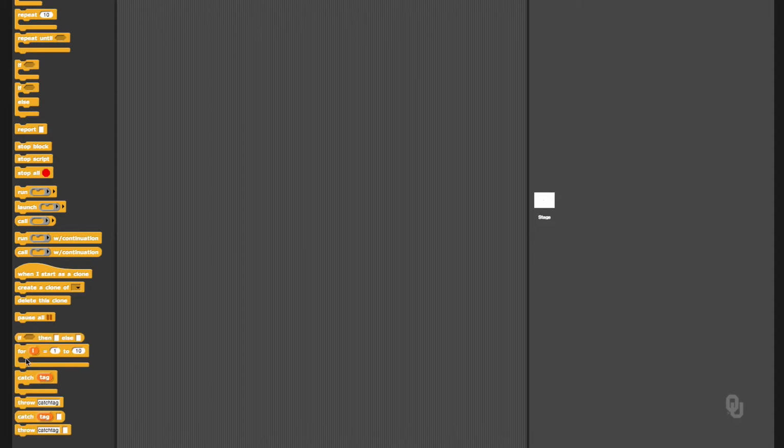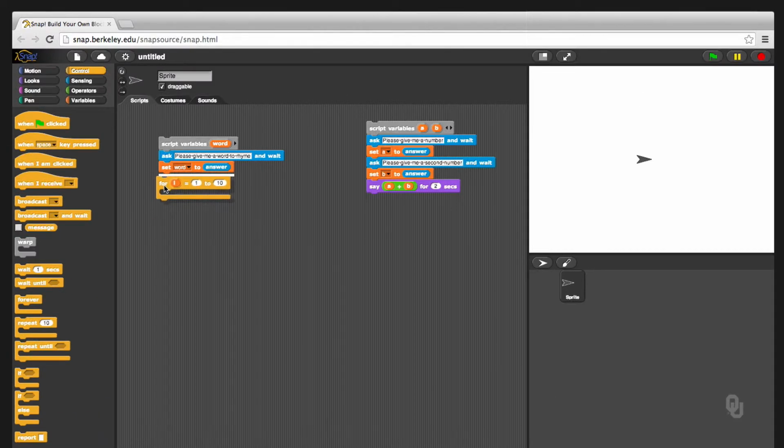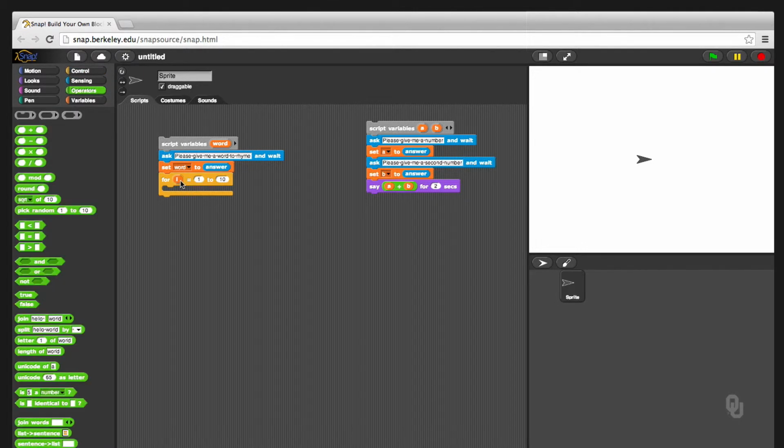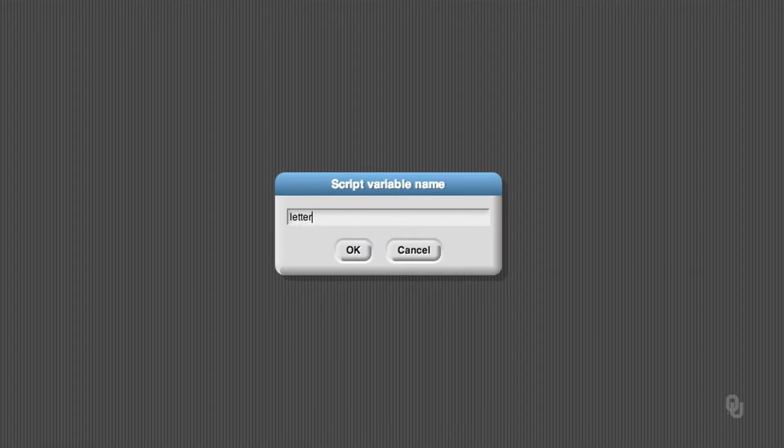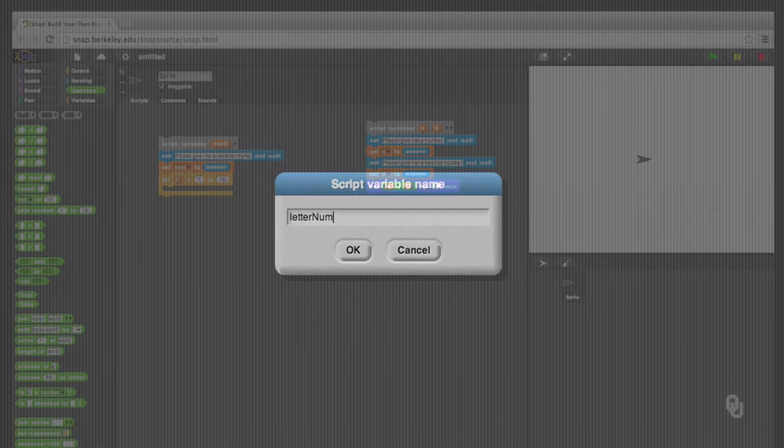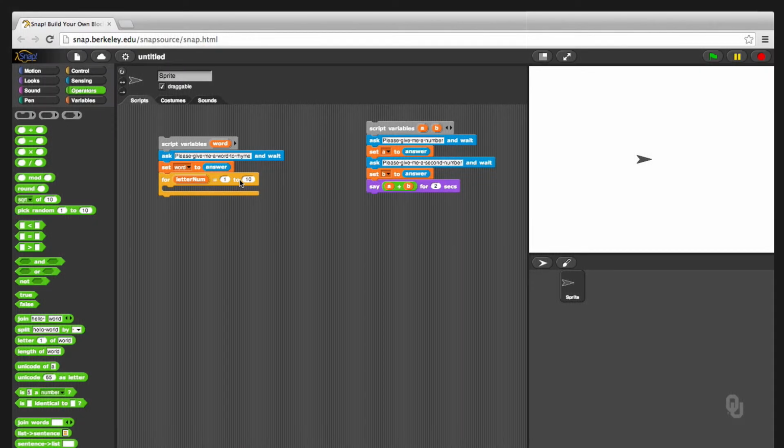We're going to grab that, come back to operators and say, we're going to call this, instead of I, we're going to call it letter. Actually, we're going to call it letter number. And we're going to loop from 1 to 26, because there are 26 letters in the alphabet.